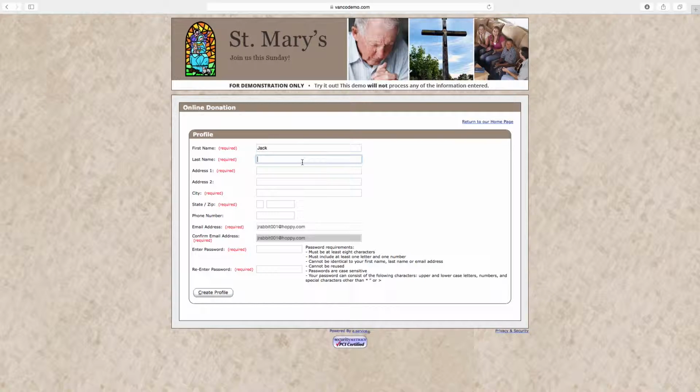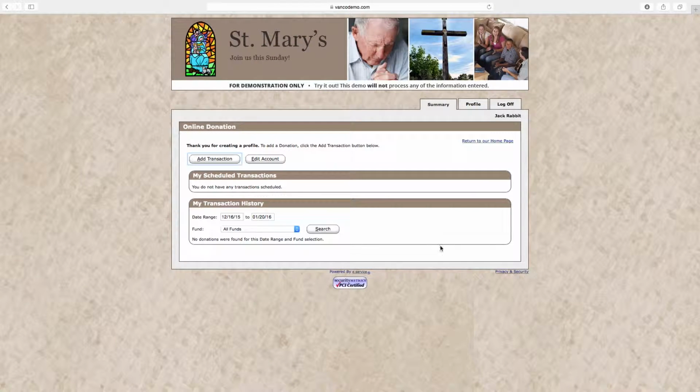Complete the information, name, address. And we create a password just as we did previously. Replicate that password. And we click Create Profile. So we can go in and add transactions, or we can edit accounts. Since we're starting from the beginning, we're going to go ahead and add some transactions. Click the Add Transaction button.